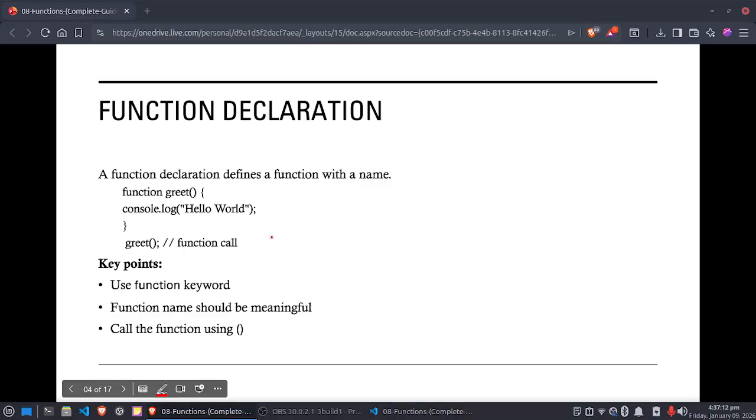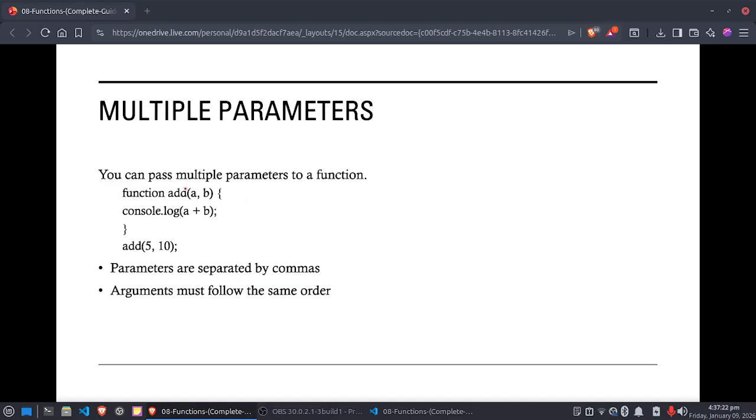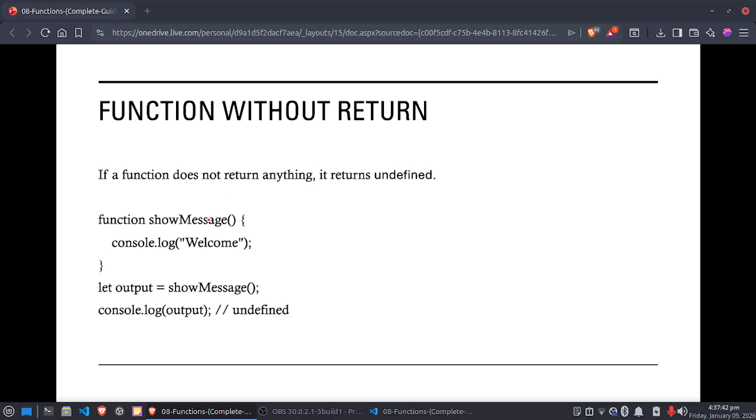Next, we covered the parameters and arguments. These are the parameters, these are the arguments. A parameter is like an empty box. Multiple parameters we can send, like a, b, and the first argument is always related to the first parameter, and second to second. A return statement means sending a value back from the function. A function without a return statement always gives undefined, like here I get the undefined.